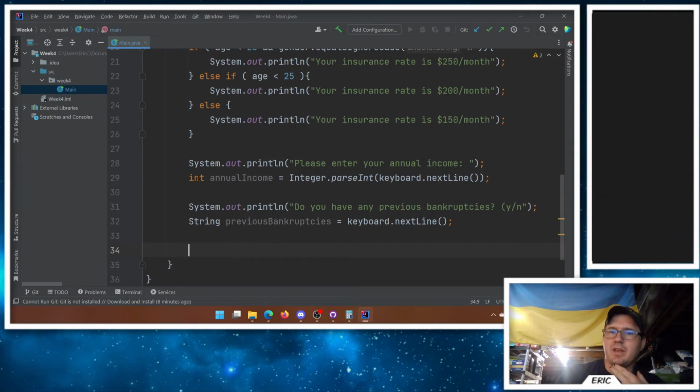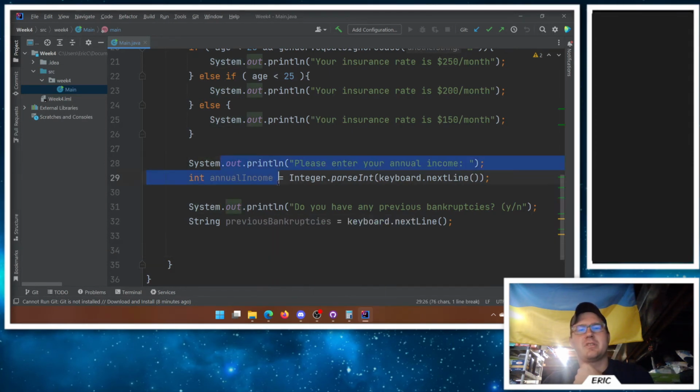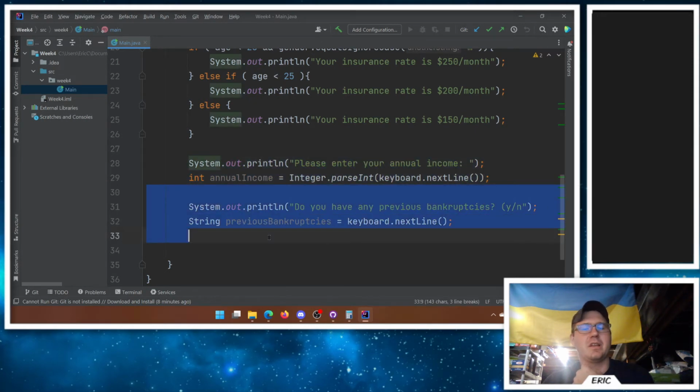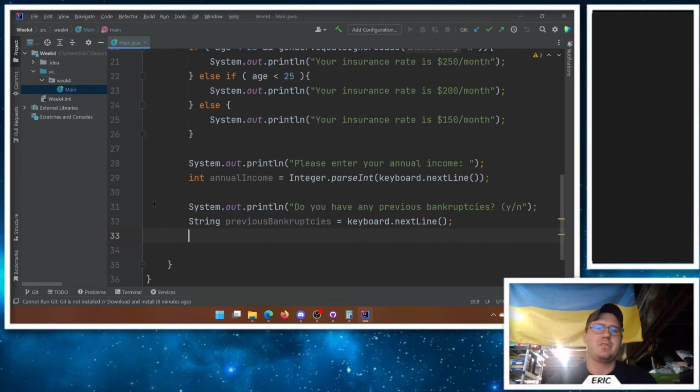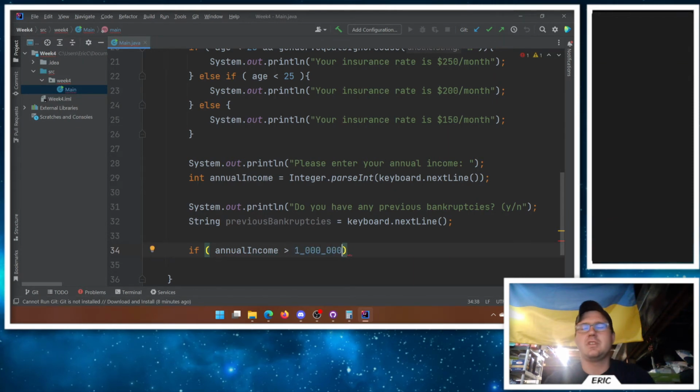Okay, so we've got annual income, we've got previous bankruptcies. So the first thing we want to check here is how much their annual income is. Because if you make enough money, we're just not going to care here. Or maybe we do care, right? If you have previous bankruptcies, I don't know, that's not great here. So we'll say, how about if annual income is greater than, and you can use this underscore for the digit separator. I love this one here.